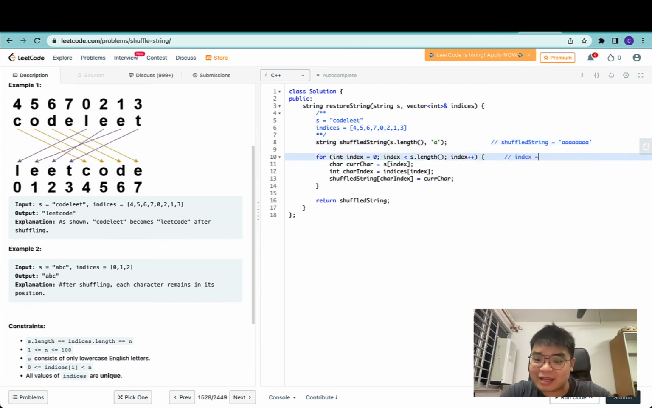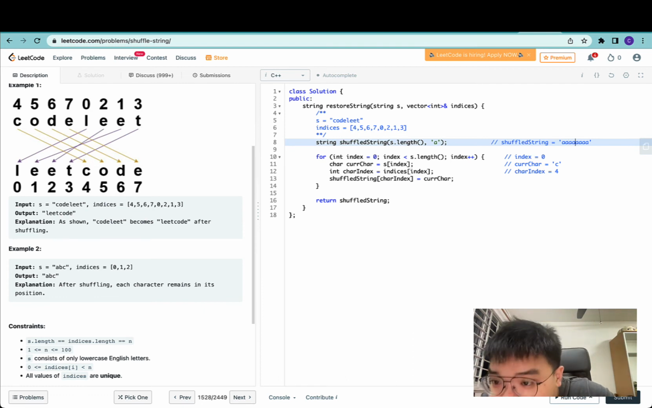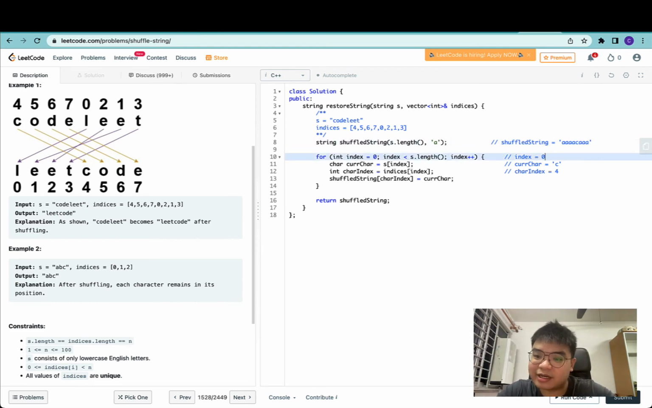So now we will have index equals 0, and the current character over here will be the first character in S. So this will be C, and the character index will be 4. So we will put C at index 4. So 0, 1, 2, 3, 4. Yeah, this is the 5th character at index 4. Let's put C over here. It's a little hard to see, but please bear with me.